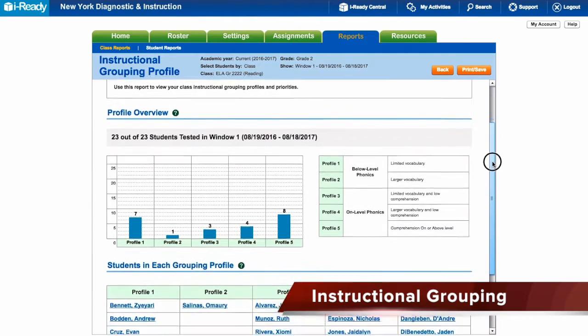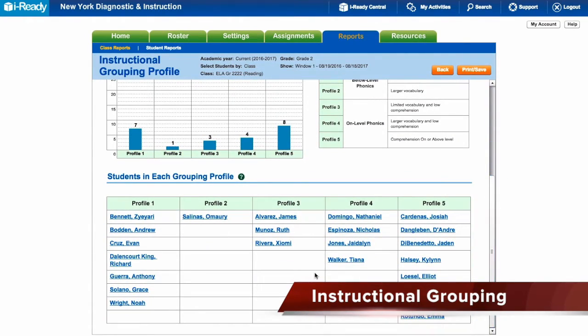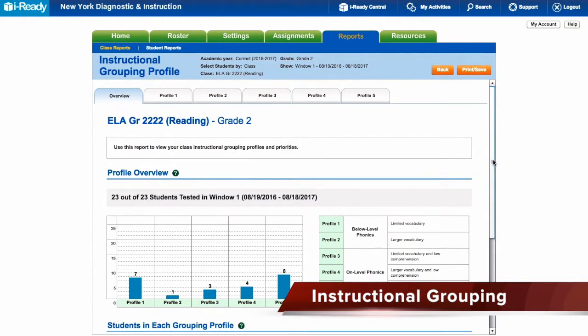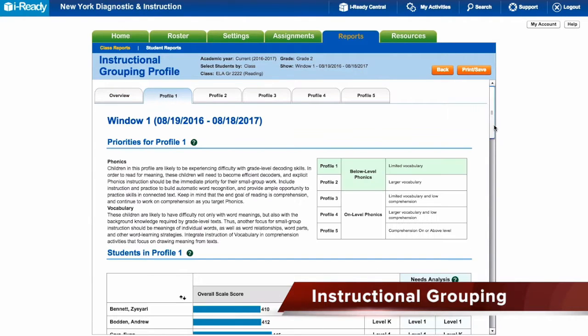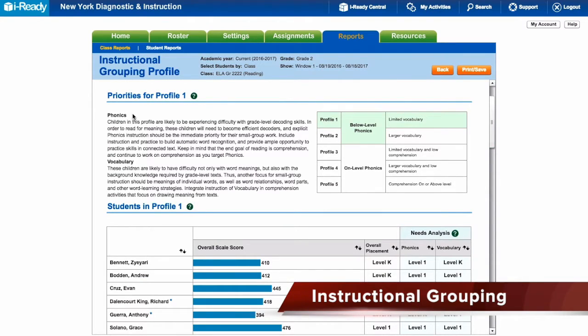We'll get a class overview broken down into 5 groups and which students belong to each specific group. From there, I want to dive a little bit deeper and look into the specific profiles. 1 tends to be the lowest, high is the 5. So if we look at Profile 1, it gives a lot of information. In this case, these students need the most help in the domains of phonics and vocabulary.